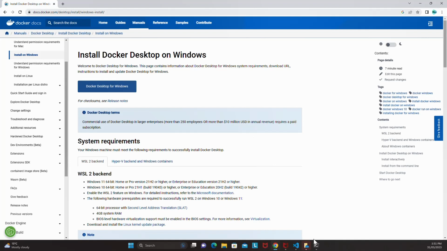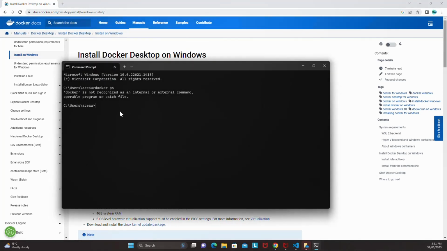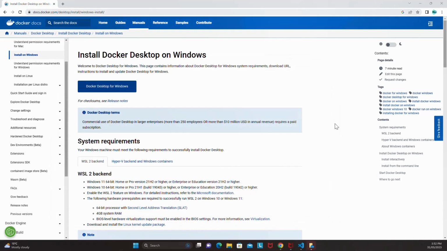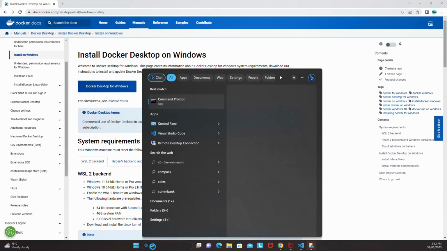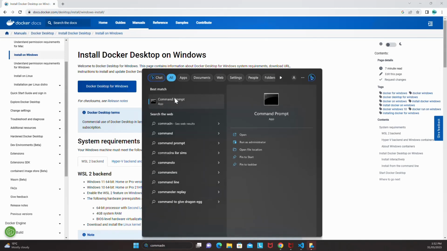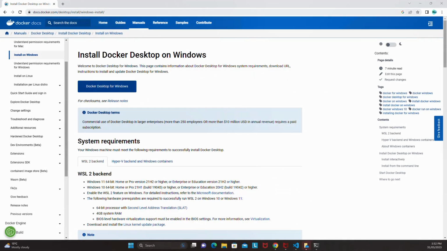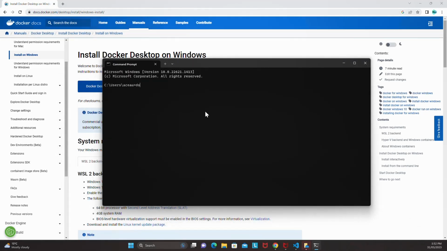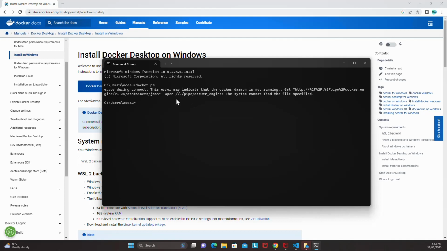After that, I'll go back to the command prompt and run the command docker ps, and it is still not recognized. I'll go to search and open the command prompt again. Once it is open, I'll type the command docker ps, and the error that I get is error during connect. This error may indicate that the Docker daemon is not running, and the system cannot find the file specified.